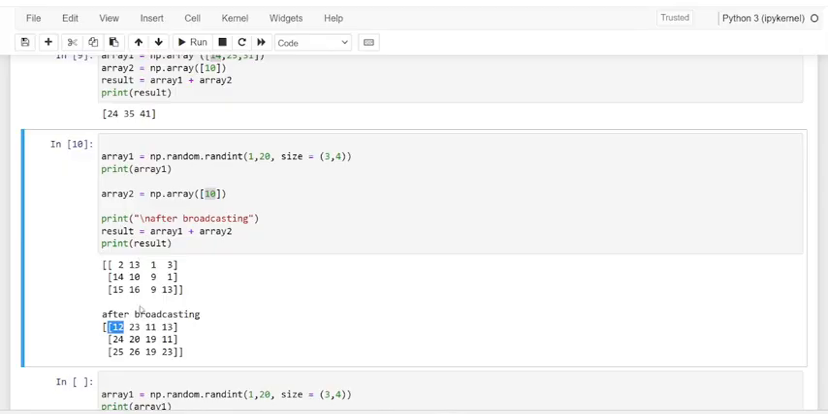And the 13 gets added with 10 to give 23. And this 1 resulted in 11. And the 3 resulted in 13. Next, 14, 10, 9 and 1 resulted as 24, 20, 19 and 11. And the last row also has the result 15, 16, 9 and 13 resulting in 25, 26, 19 and 23. So this is broadcasting performing operations between a 2-dimensional and a scalar array.